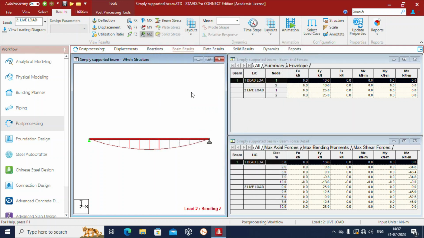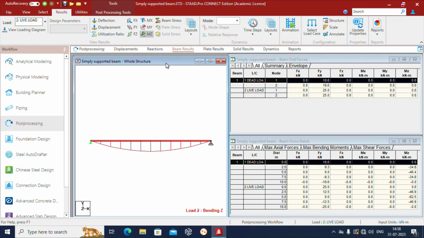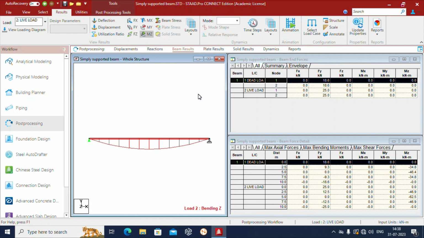I hope you all have learned this. So in STAAD Pro you need to go for practice. Each and every problem is to be practiced. Each and every command has to be learned on your own. So I hope you will practice this problem on your own, and if you are having any problem you may share it in the comment box. I will discuss with you all.